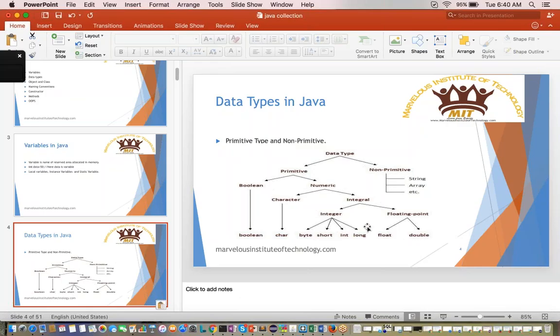Integer has short int, long int, and normal int. It depends on the capacity they can hold, so we have divided them into different categories, I mean we have given different names. Byte takes a very small amount of memory, short also takes less memory, int takes somewhat more than short, and long takes a bit more than int.